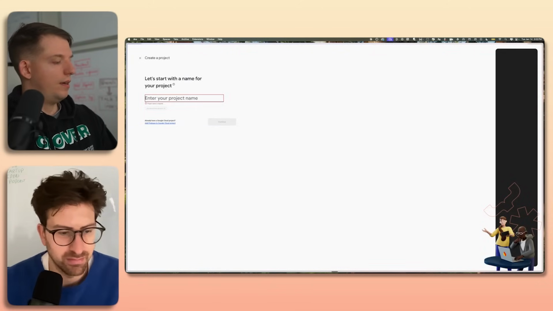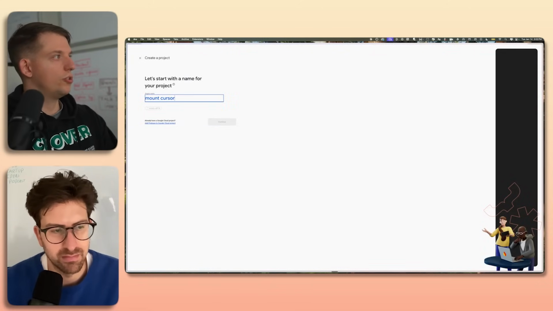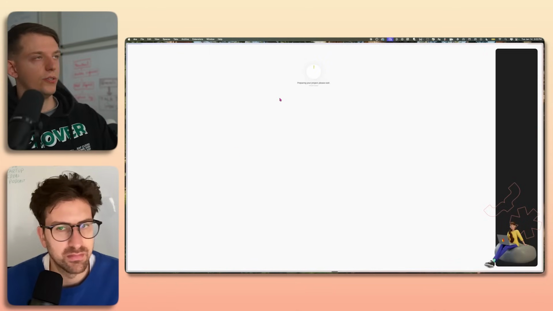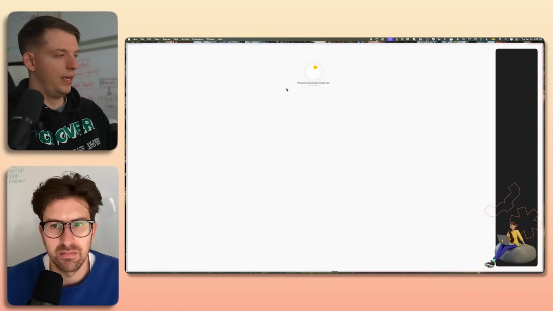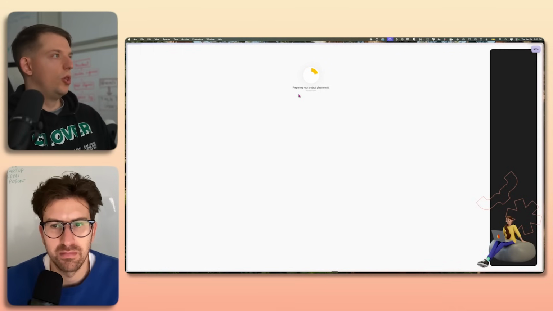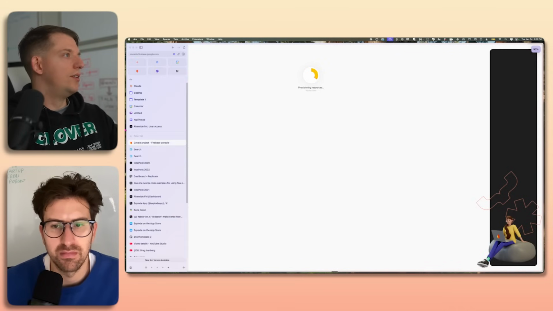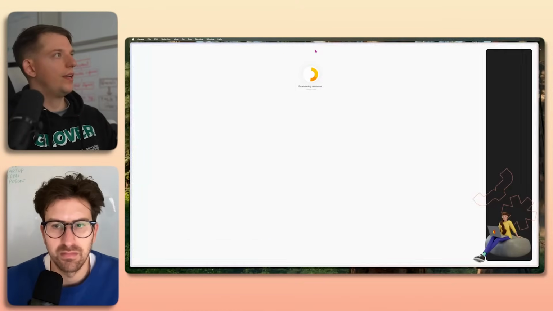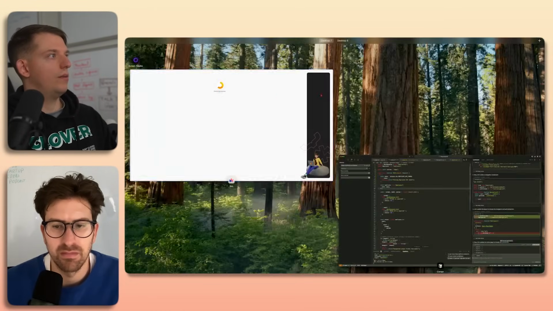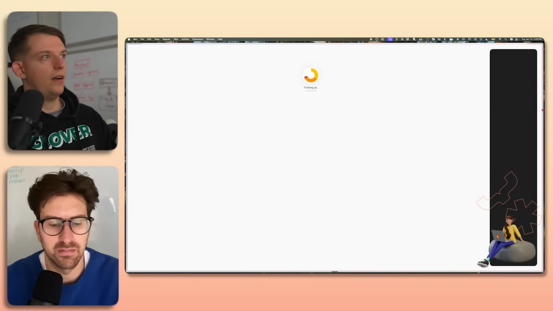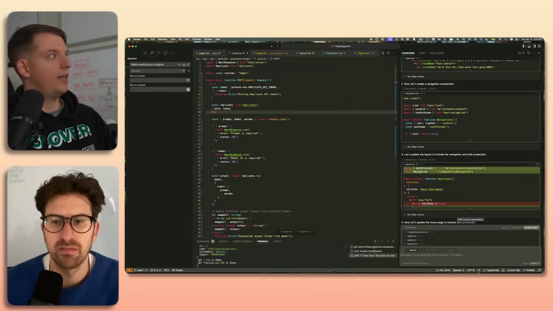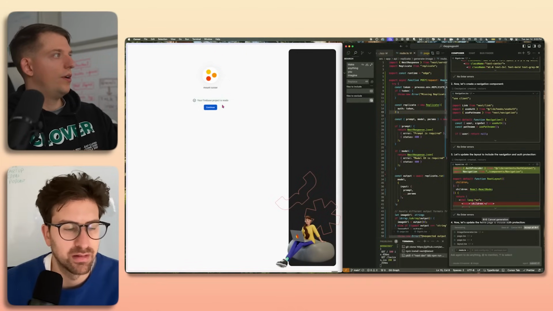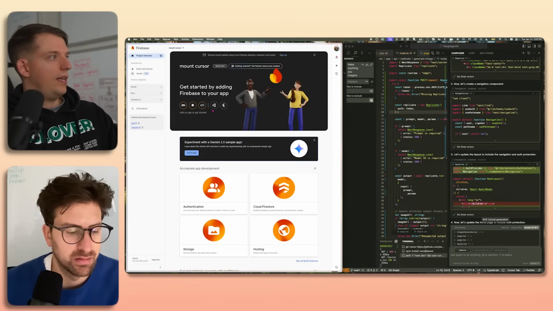I'm just going to do mount cursor. So we're just creating a project. We're going to hit continue. Don't enable Google Analytics for now. It just makes it a little bit more complicated. You can always set it up later. And while that is loading, we're actually going to bring this over here. Because I'm going to cancel this project, I'm not worried about the Firebase API keys. Because as we talked about earlier, we need to use API tokens. And so we're going to hit continue right here.